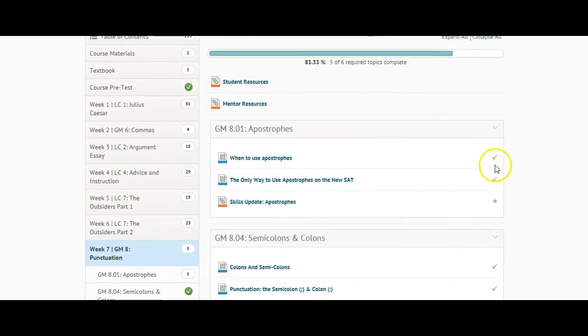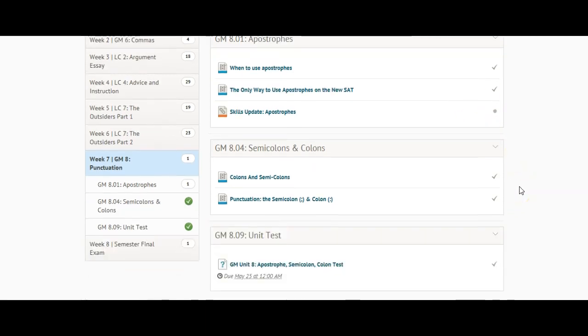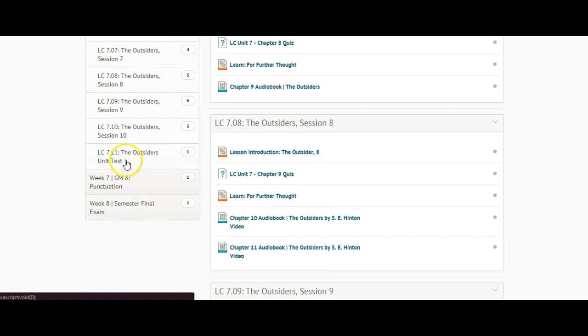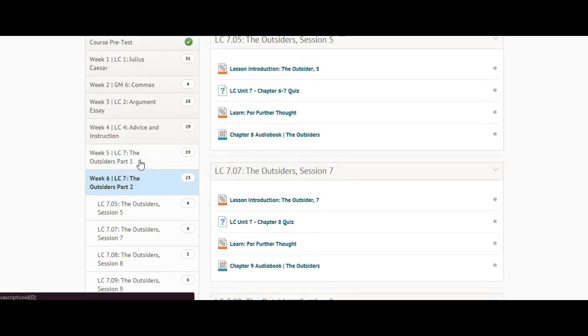Again, if you see a check mark, that means you've already gone through that part. Maybe it's not necessary for you to go through that again, but if you see one of these little dots, you probably should review that material. Everything that is required is usually towards the end of the unit. In this one, you'll see GM 8, unit test. That's right there, and the test is at the end of this one.